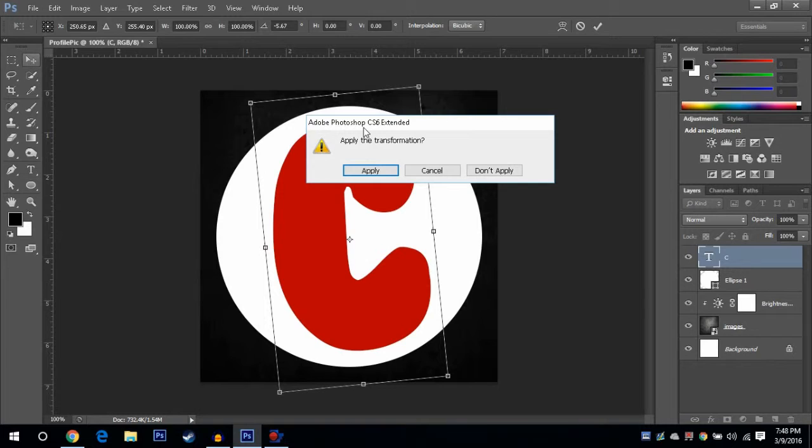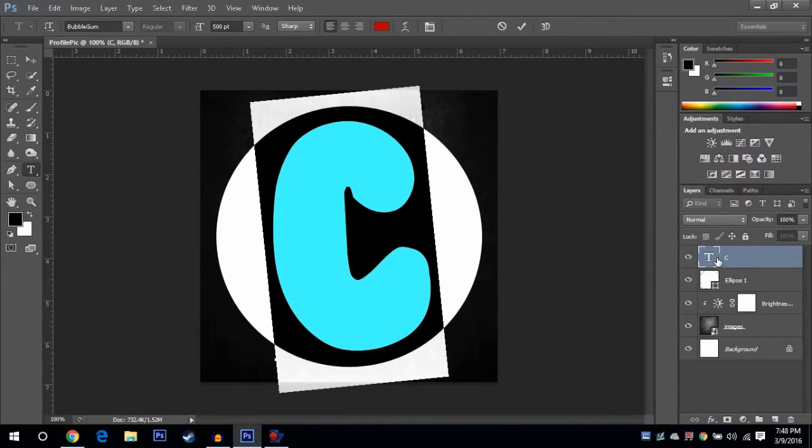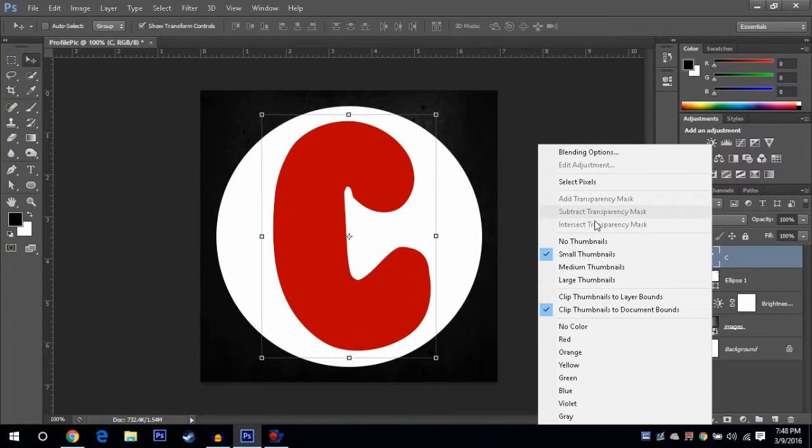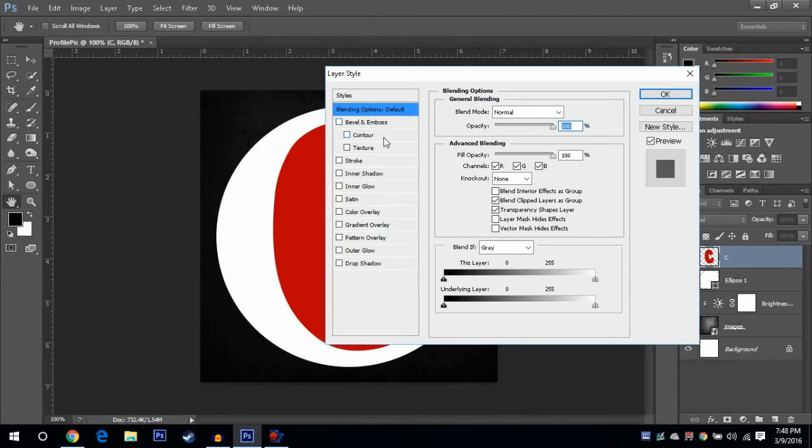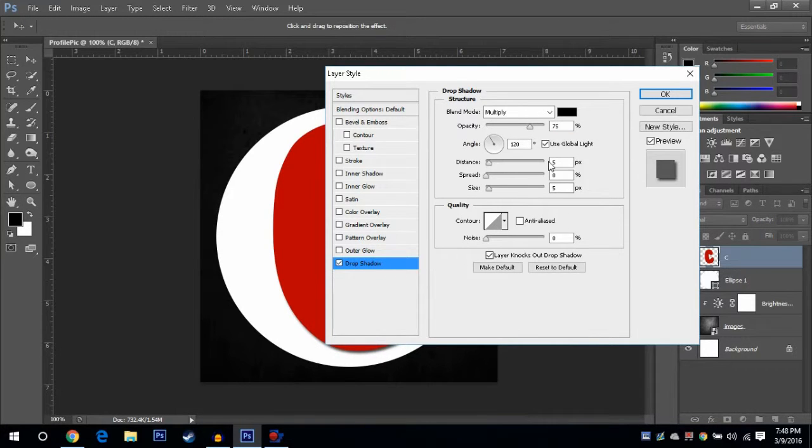Yeah, let's rasterize it. Oh wait, click that, apply the transformation, and let's rasterize this layer. Rasterize type. So then this, if you double click on the image, it brings up this blending options. So we can add a drop shadow to this. You can have it as big as you want. You see it down here, obviously. I think I'm gonna go distance 5, spread 5, and size 5.